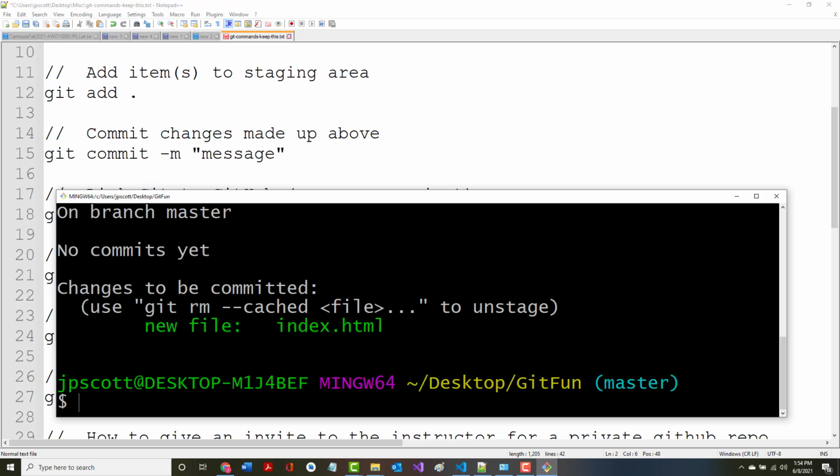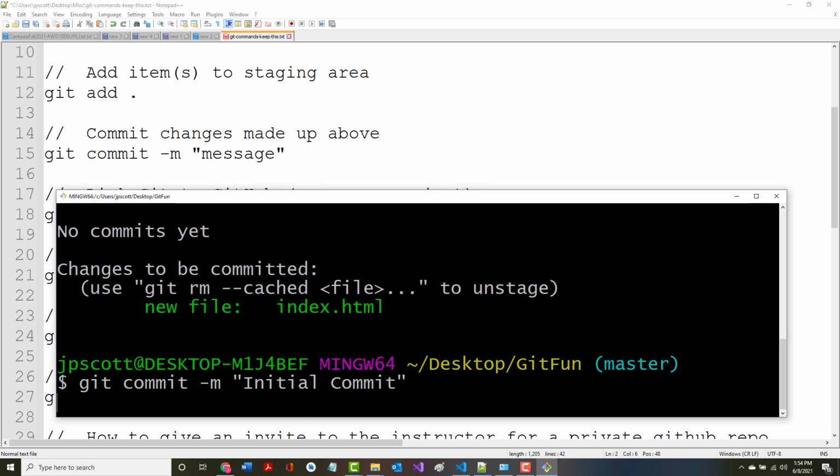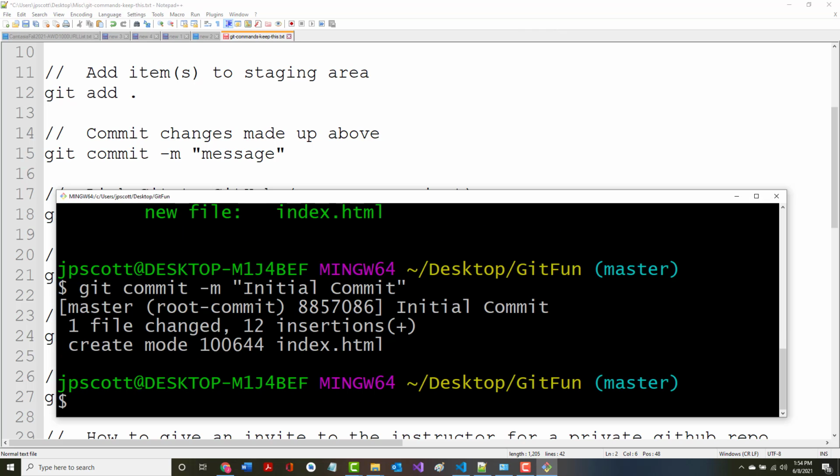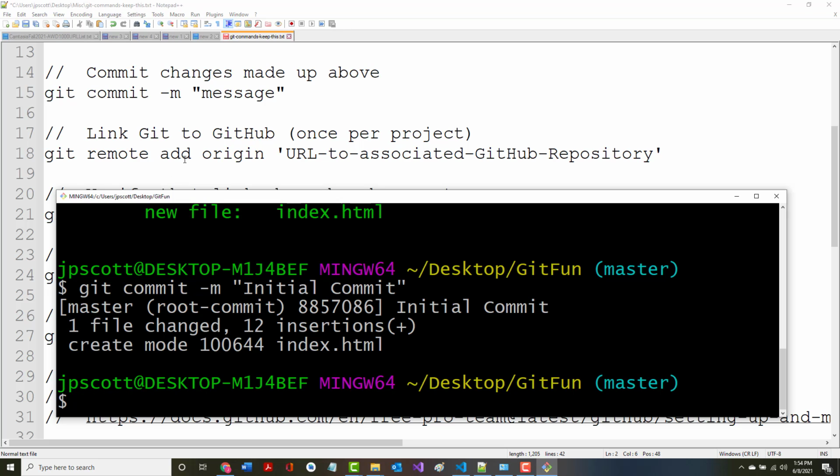That's good. So the next thing I want to do is commit this. So I say git space commit space -m space, and then in double quotes, some kind of a message. This is my initial commit, so I'm going to type in initial commit and hit enter. It says there was one file, and it was the index one. Don't worry about the rest of it. It's not really that important.